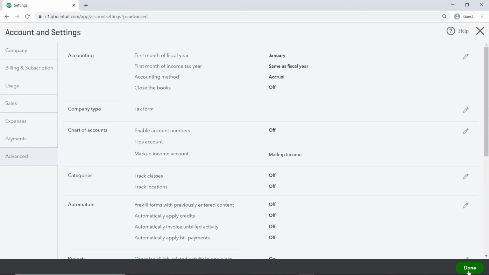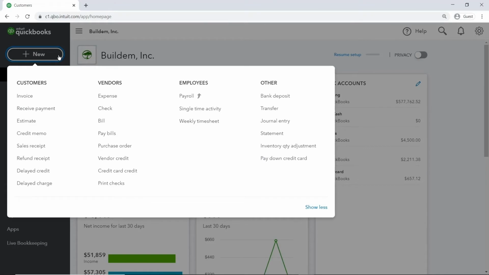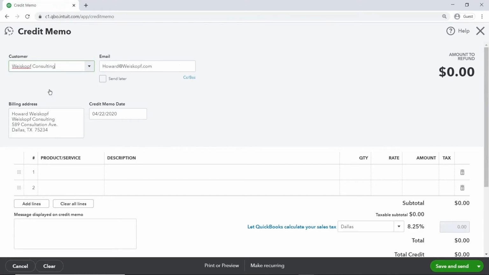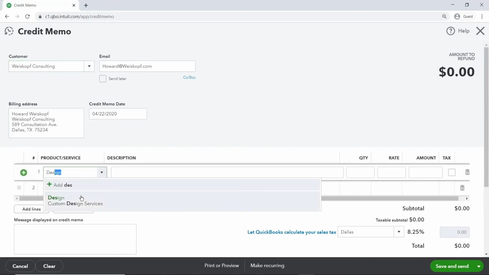Now we can choose which invoice we want to apply the credit memo to. Weiskopf Consulting is still not satisfied with the design work that we did for them. So let's click on the New button here to create one more credit memo for them. Up here at the top left, we're going to enter Weiskopf Consulting again. And down in the Products and Services area, we'll enter Design again.